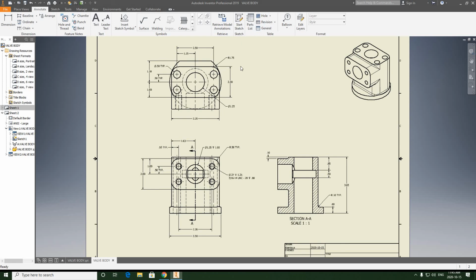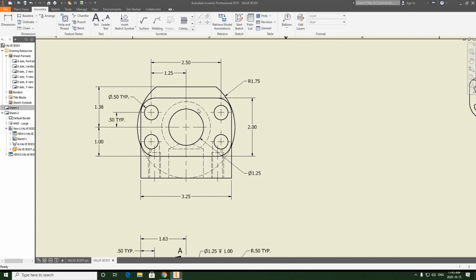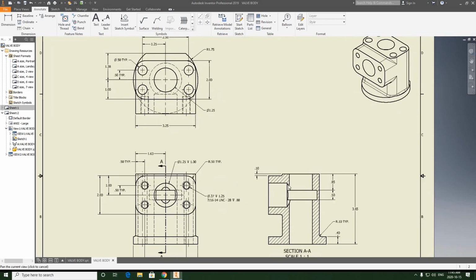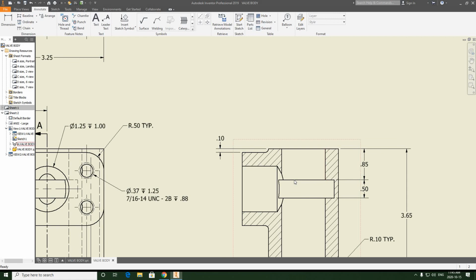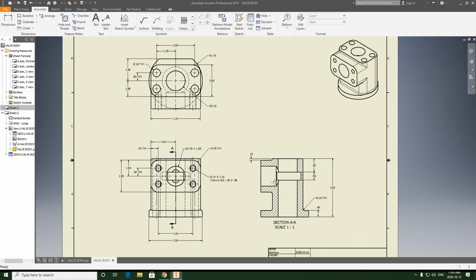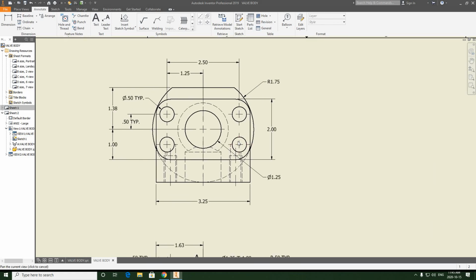Now, here's the issue. I've left one dimension out. How the heck do I dimension this hidden line? I have no good opportunity to give the actual radius of it. I don't want to, because it cuts into it here, so I can't really use the sectional view. So I'm going to do something new here. I'm going to do what's called a breakout view.